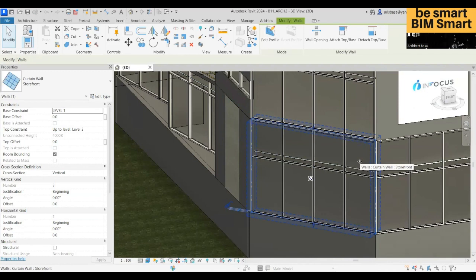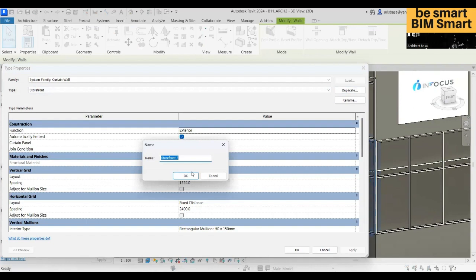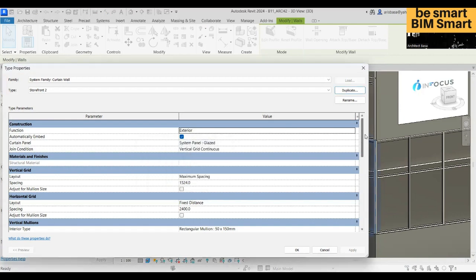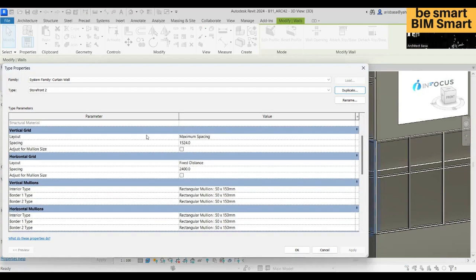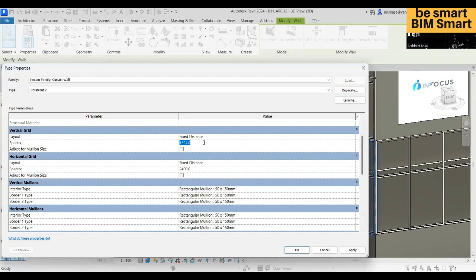Okay. So how do you customize your own curtain wall? Click edit type, duplicate. Okay, we'll duplicate it. So that means you will have the same mullion sizes, you will have the same glass color, but there is something that you can change, which you will see now. So let's name it storefront number 2, which is fine. Click OK. Now see, you can change this now. From the vertical grid, if you want it to be fixed spacing, let's make it fixed distance, okay? So let's make it, let's say, how much?